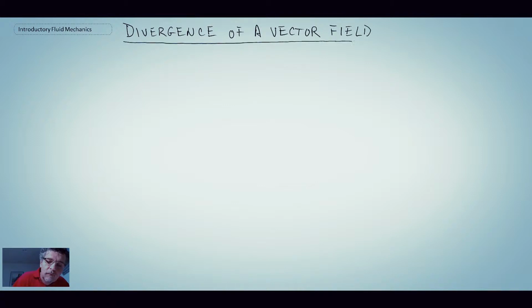We're now going to look at a couple of other vector operators, the divergence of a vector field and the curl. So let's begin with divergence. What divergence does, it will take us from a vector and it will result in a scalar. So let's imagine we have a velocity field.